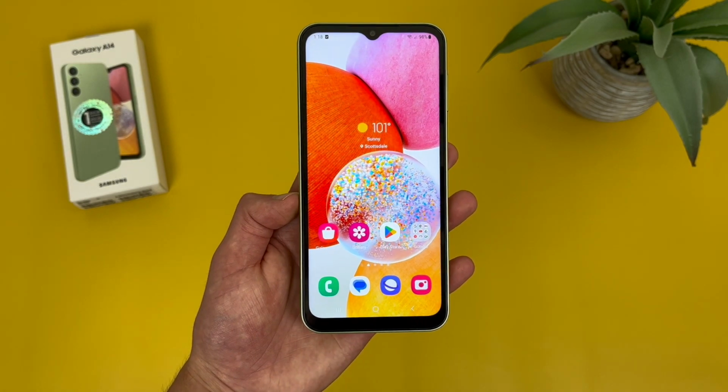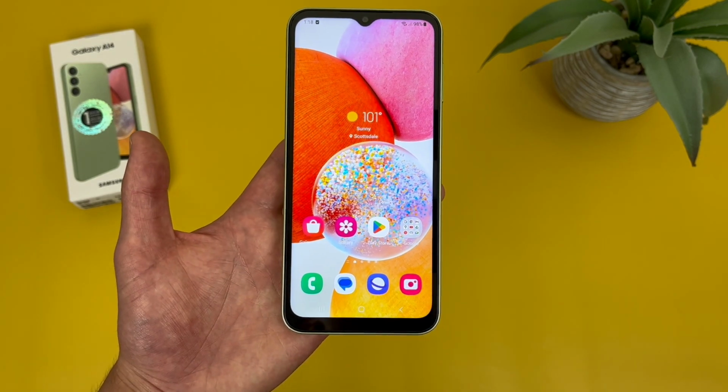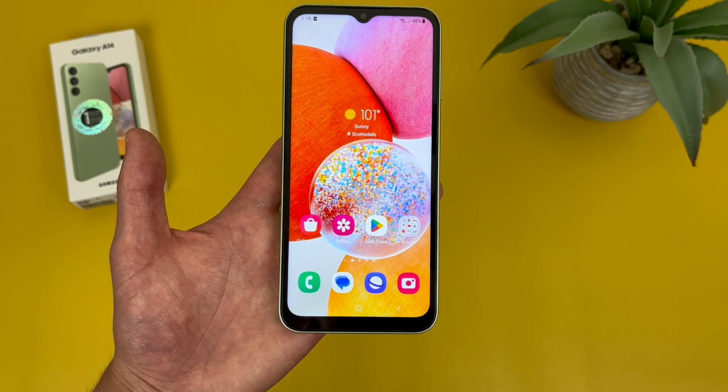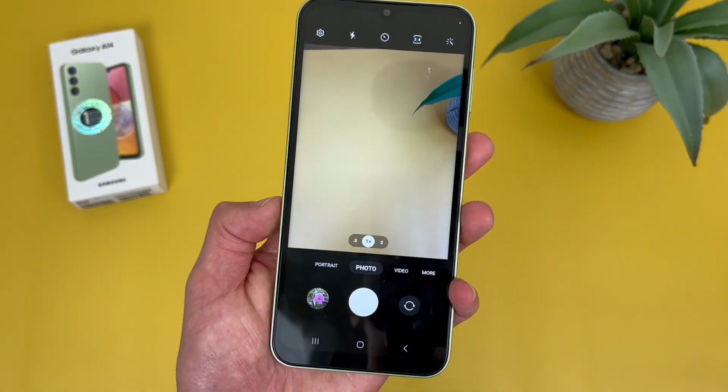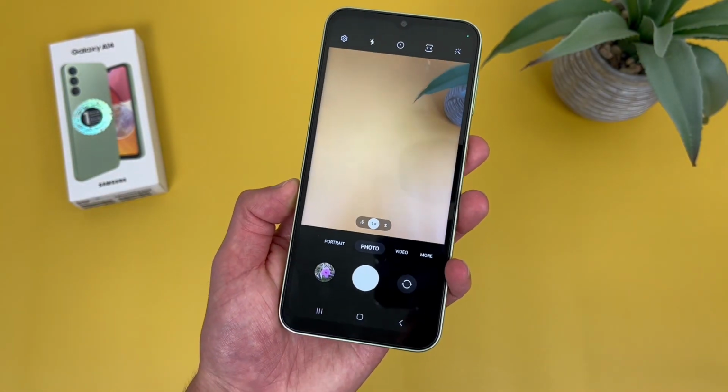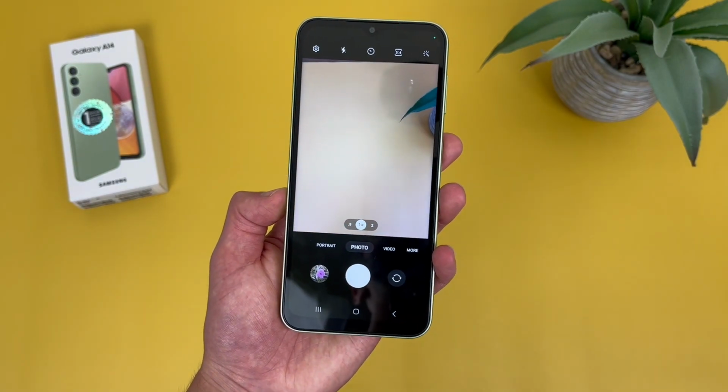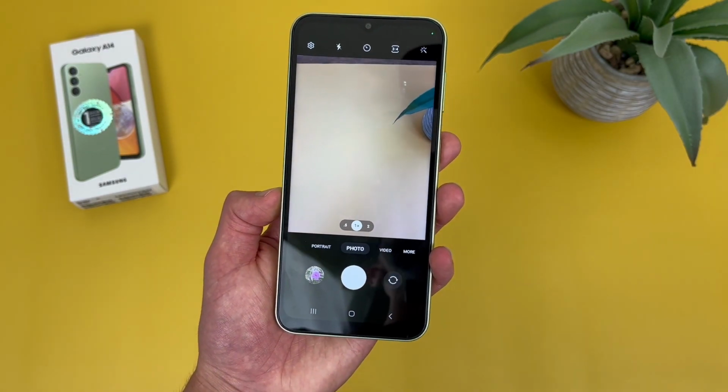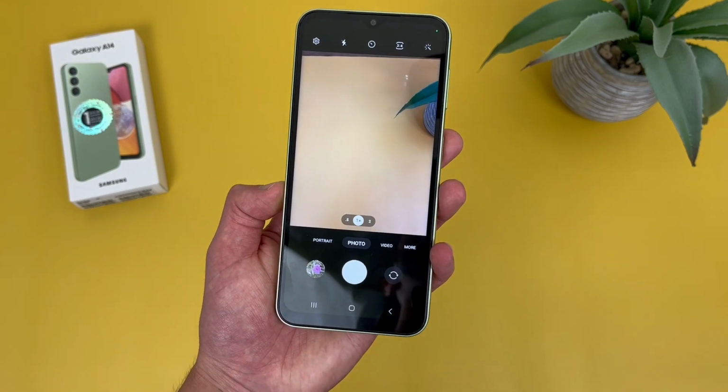But with that being said, let's get into it. So the first thing I'm going to show you is how to take high efficiency photos and videos. So we're in the main camera screen right now, and essentially with this feature on, it's basically going to save you a bit of space by changing the file format for your photos and videos to something that's a bit smaller, but at the same time the quality is going to be pretty much the same.